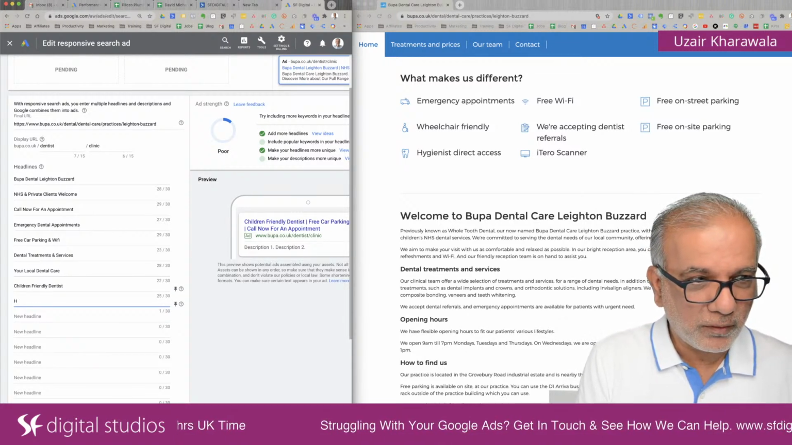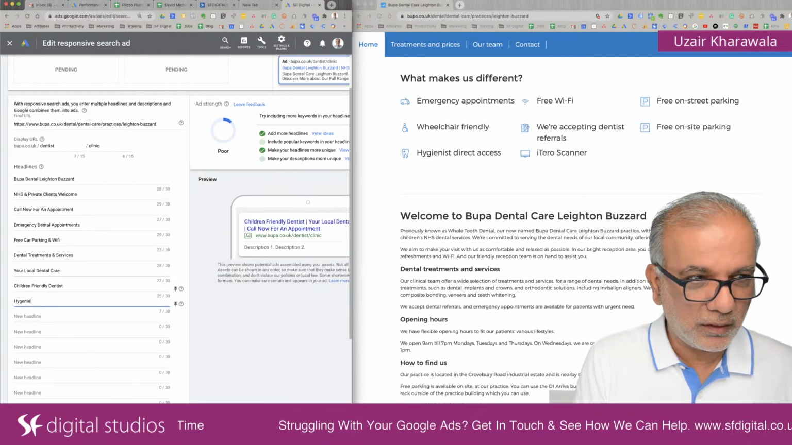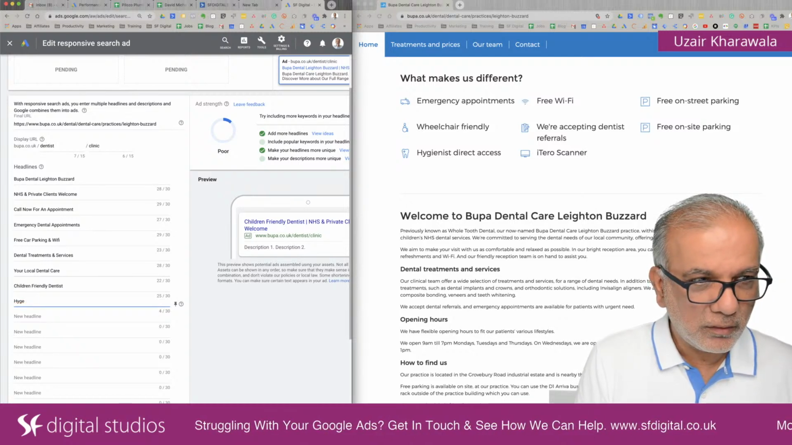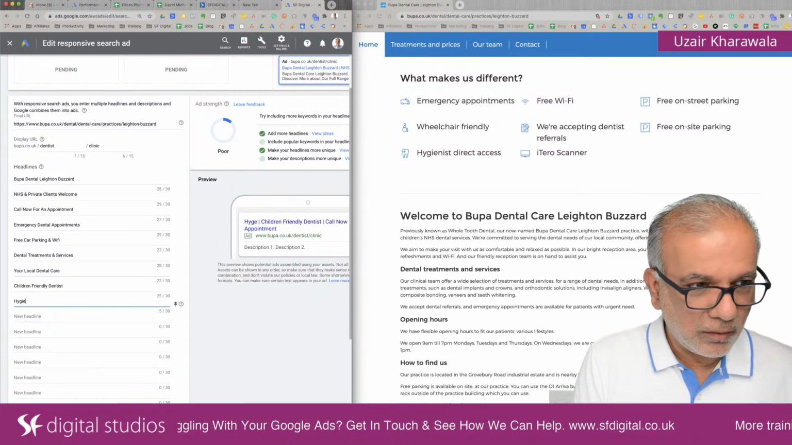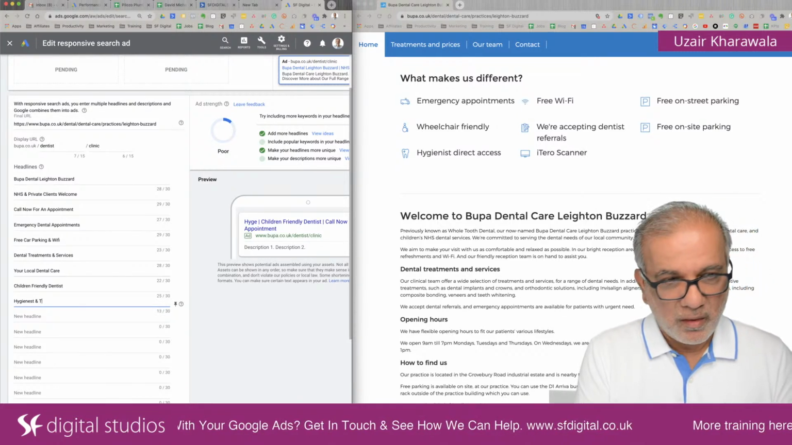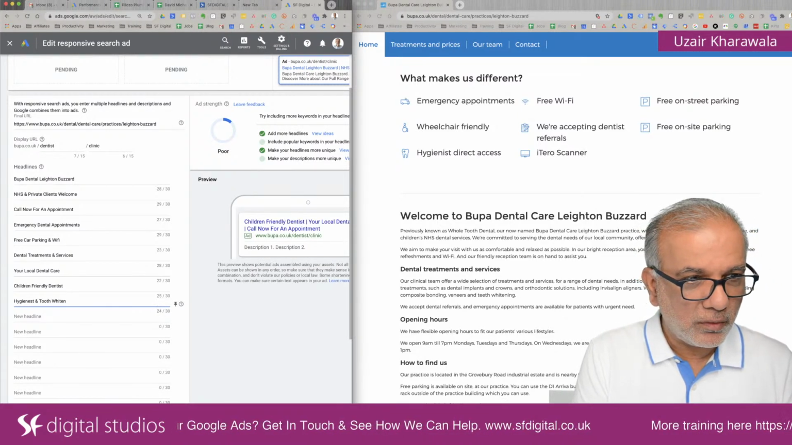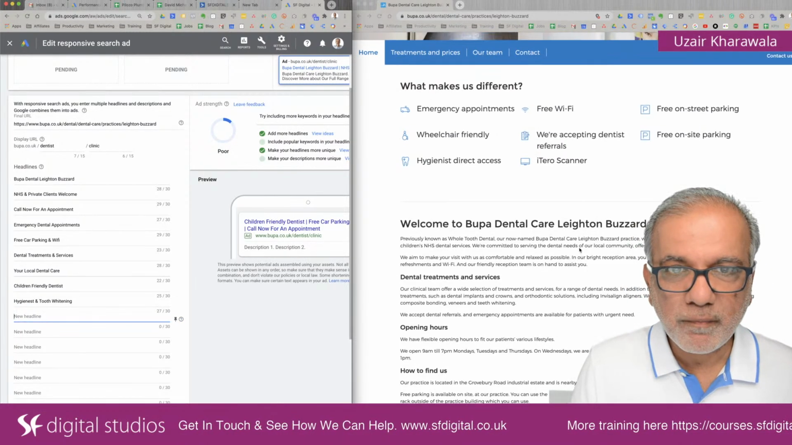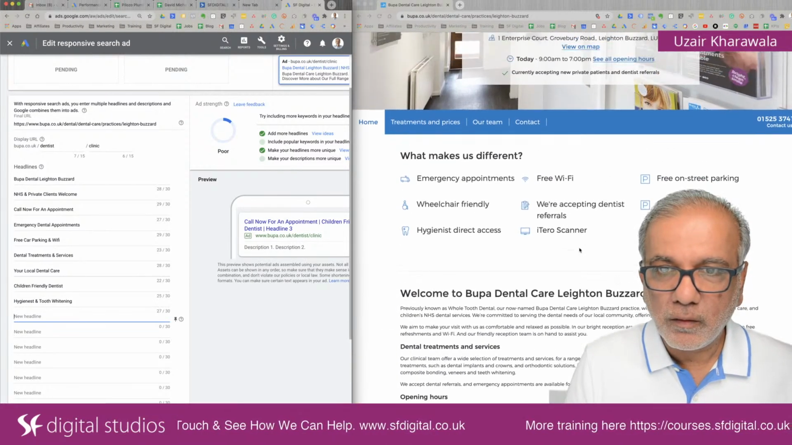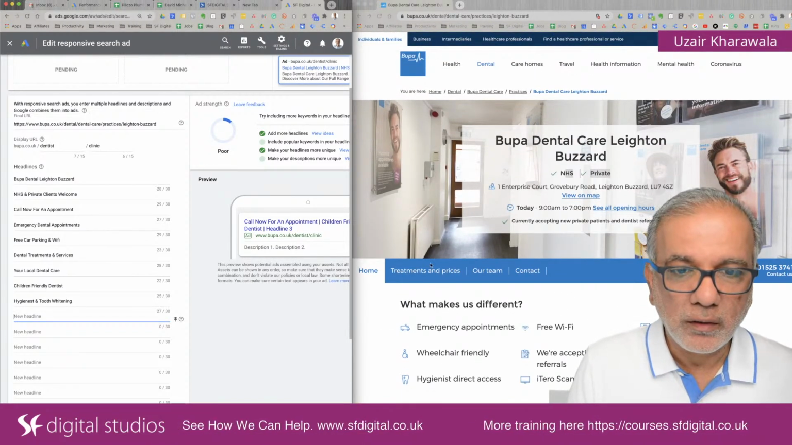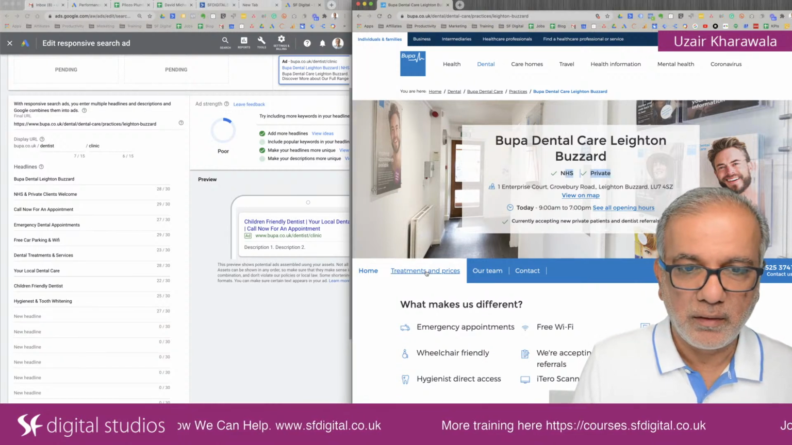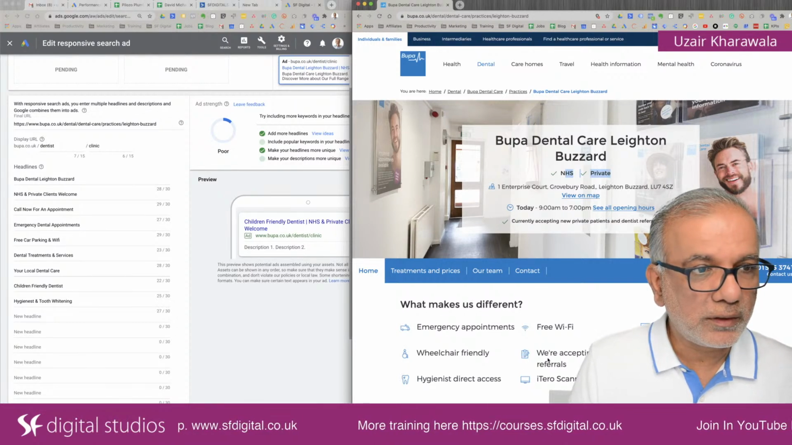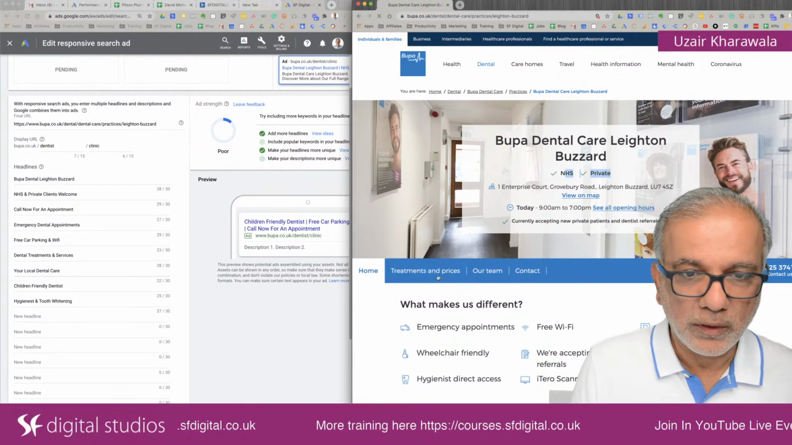Then you can put in something like hygiene, tooth whitening, something like that. And you can go under the treatments and prices. Then this is also good, wheelchair friendly, accepting dentist referrals, and so on. Let's go to the treatments and see what they do.